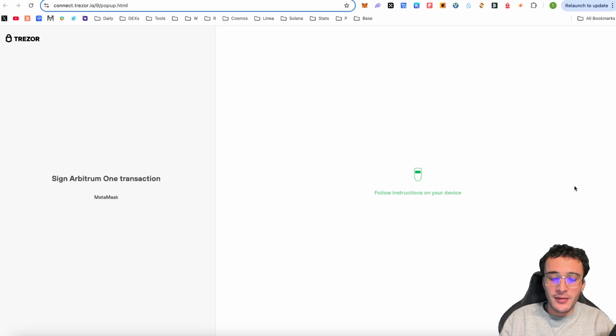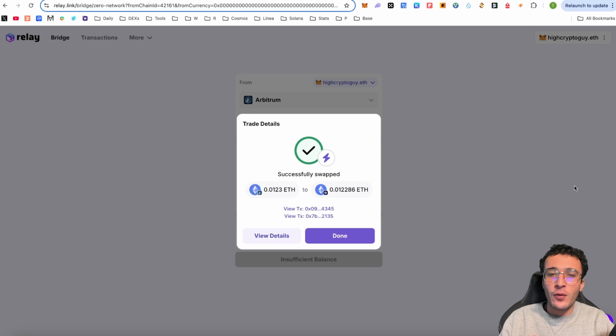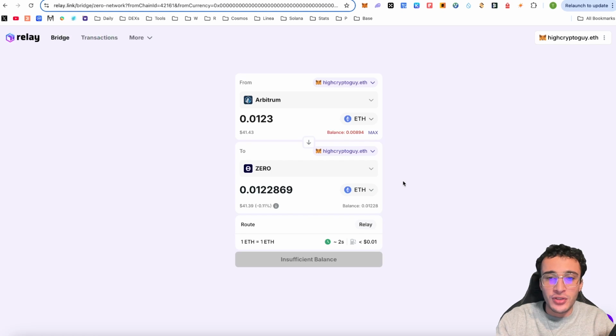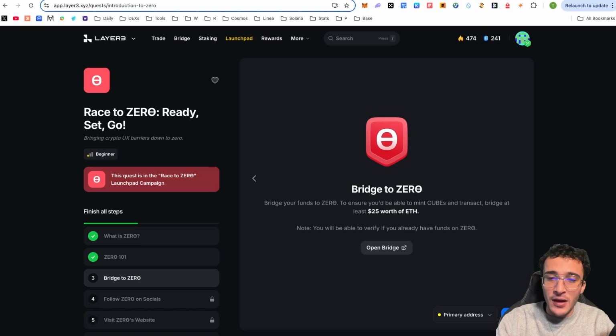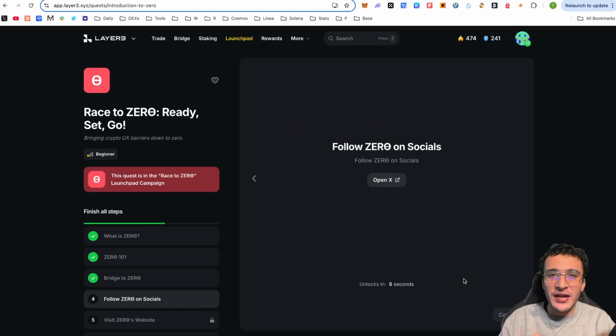After I've confirmed it, we will now have to wait a short time before the tokens are in our wallet. But as you can see, it was a successful swap and went in a matter of seconds. Absolutely awesome. The Relay protocol is wicked. Now, if we go back over to Layer 3 and we click verify, boom, it knows that we have already bridged over our tokens.